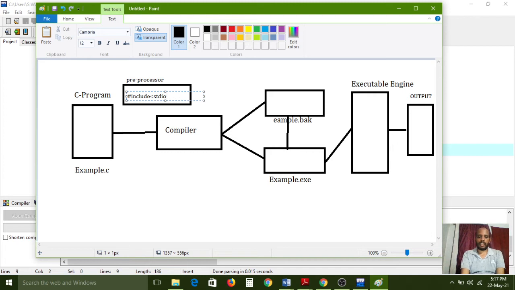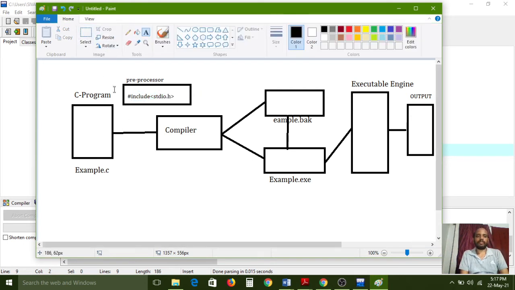stdio.h. So this header file will first be transferred to preprocessing, before compilation. First it will give the preprocessing directive. Here I am erasing this connection, because in our program the first thing is the preprocessor directive. So the first priority will go to the preprocessor.